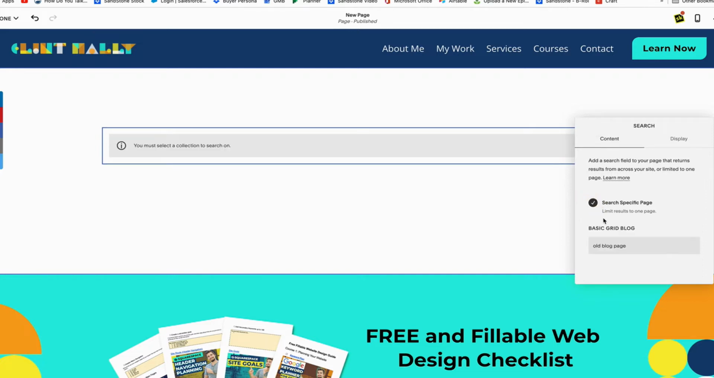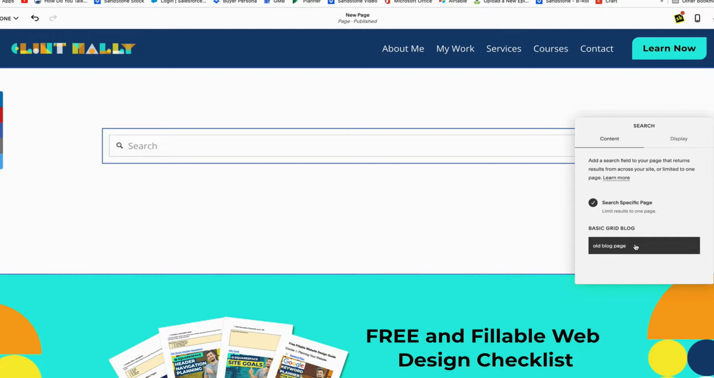But first you need to have it search a specific page, right? So if you have a blog and you have a shop, then it's going to search everything. It'll pull content from your shop, products that you've created, and it will pull from your blog posts. So you can choose to have it search either one. So for example, if I wanted to search only my blog, I'm going to click the blog page.